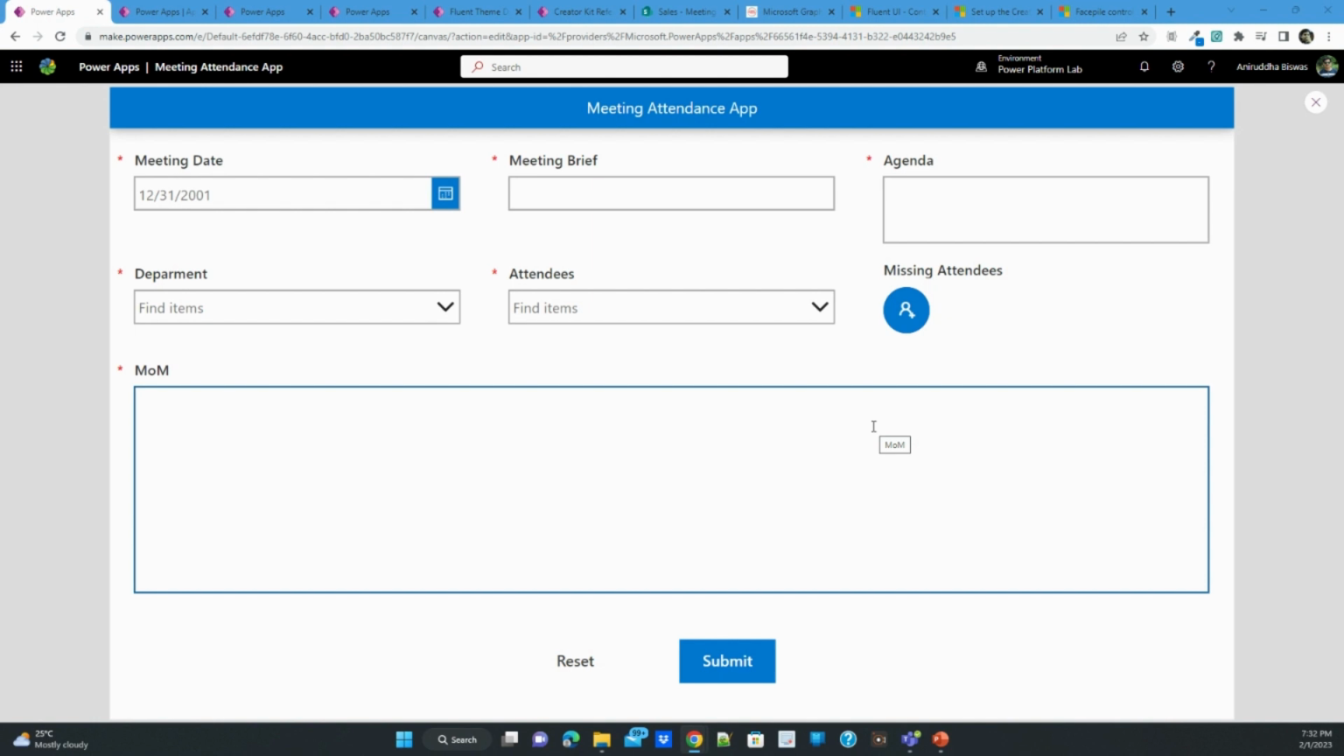But let's say there are some missing attendees. For the missing attendees, you want to save the reason why they were missing from the meeting. That could be sick leave, a training they are part of, or higher priority work. You want to save all these things so that in the long run you can track what meetings happened and who actually missed them.